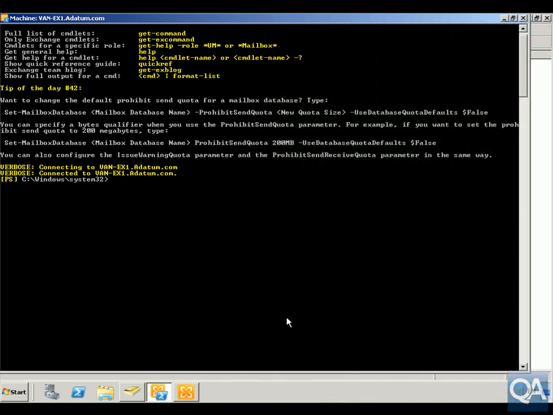In this demonstration we're going to have a look at how we can create a custom role group. The purpose of a custom role group is to allow us to fine-tune permissions in order to manage our Exchange organization. To do this, I'm going to use the Exchange Management Shell, and I'm going to start off by creating a new management scope.